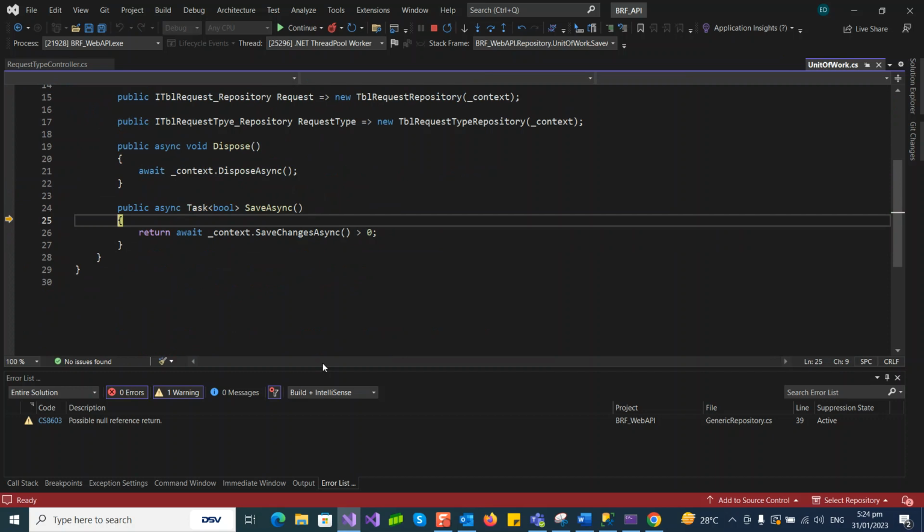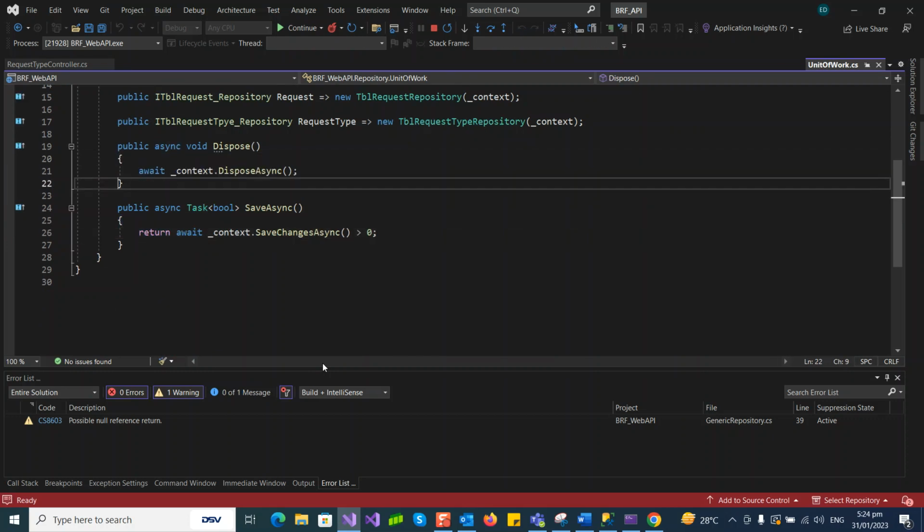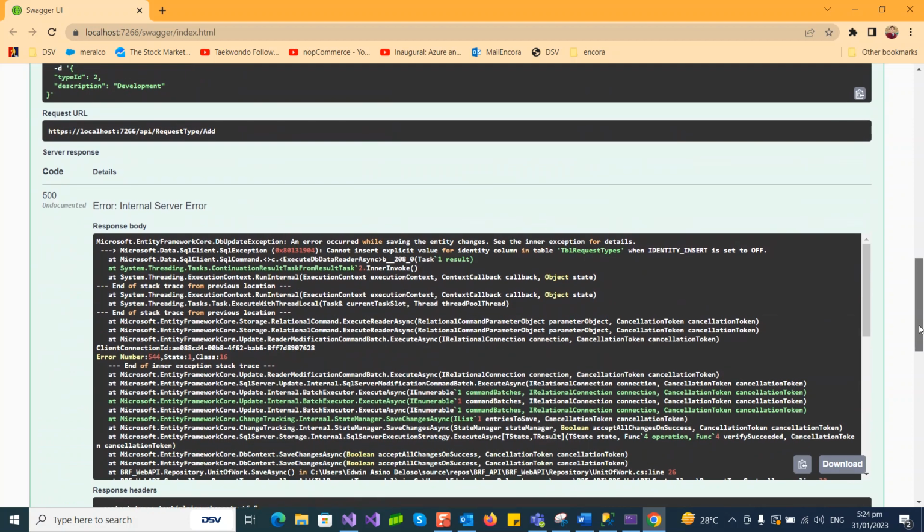I think this one is now successful. Server error. Saving the entity changes threw an exception: cannot insert explicit value for identity column in table tblRequestType when IDENTITY_INSERT is set to OFF.